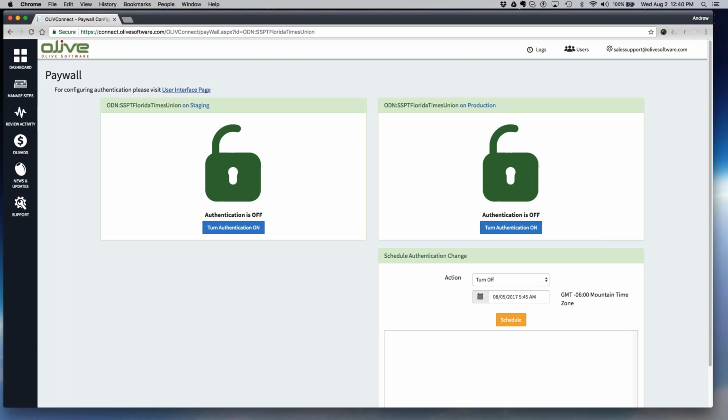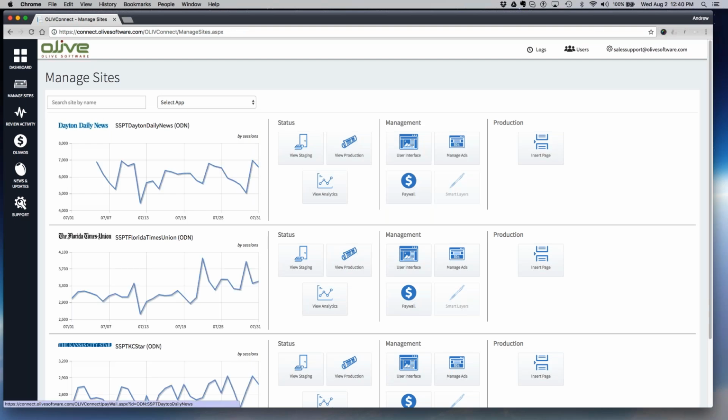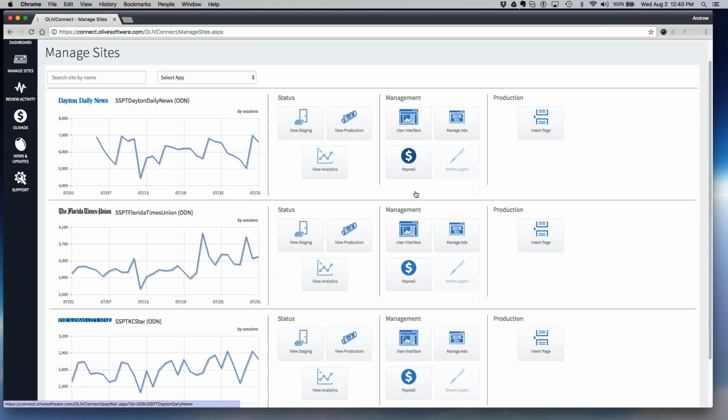There's also a quick little link here for the configuration of your authentication, meaning your authenticating URL, your secret passphrase, or if you're using Piano, different API keys, those types of things. You can access those via the user interface page, and we have a link there to gain access to that. So that's the Paywall Control tool.